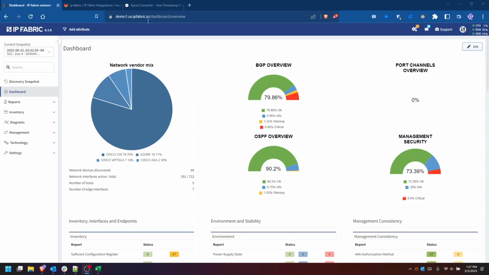The first thing we're going to do is go into IP Fabric. Right now I'm running version 6.1, which was released as of yesterday, March 2nd. So we have some new GUI design if you have not upgraded yet.